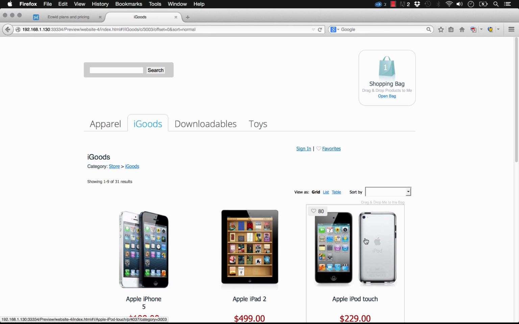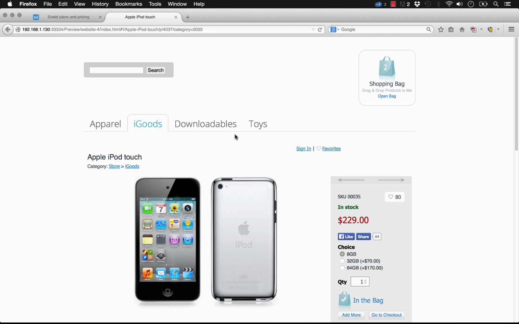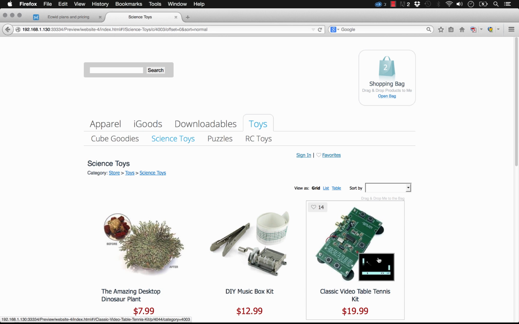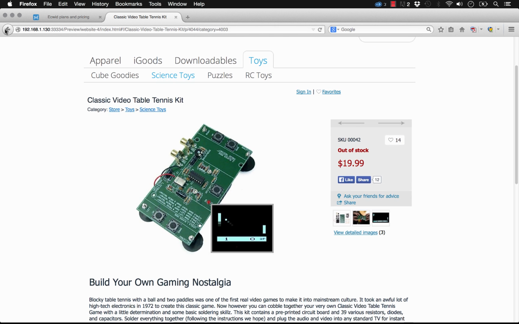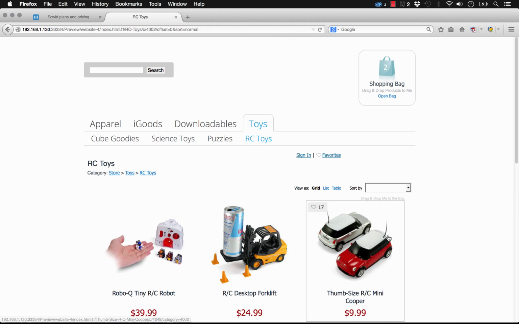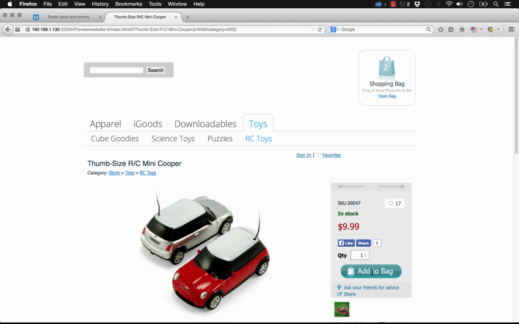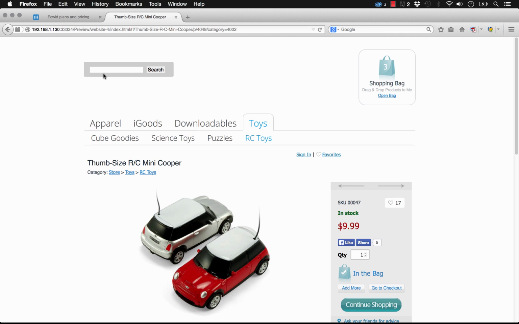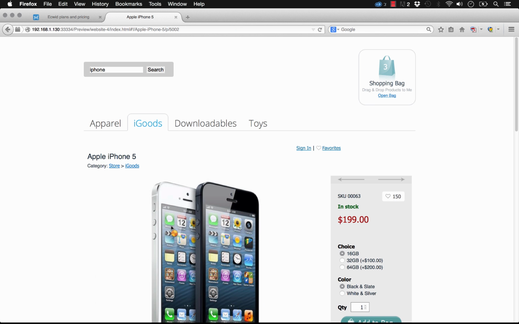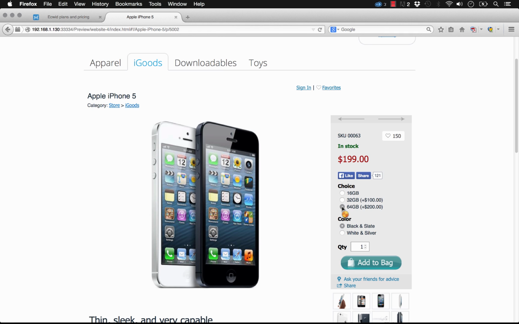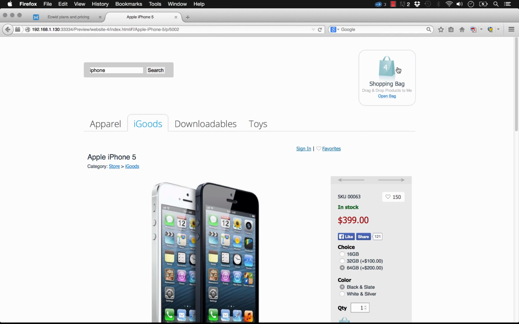So you could go through and add a variety of different products to your shopping bag. Okay, I've added 3 here. Oh, that one's out of stock, so you can set out of stock. So let's try and find one more here. There's one. Okay, so we've got 3 products in the bag. Let's say we're looking for something specific. We could search for it. So let's see if we have something for iPhone. Okay, perfect. We have the iPhone 5. So we want to select the 64 gigabyte model and add it to the bag. And there, now we have 4 items in our shopping bag.